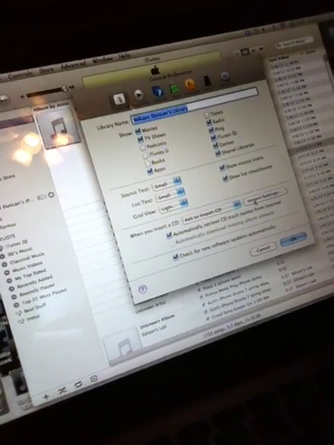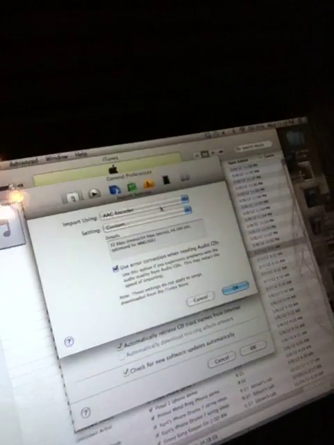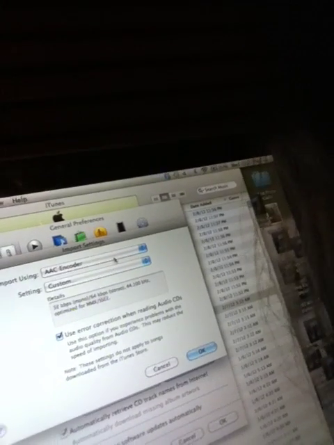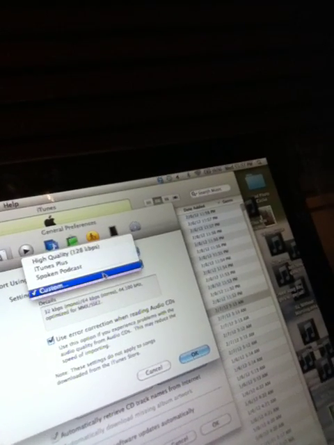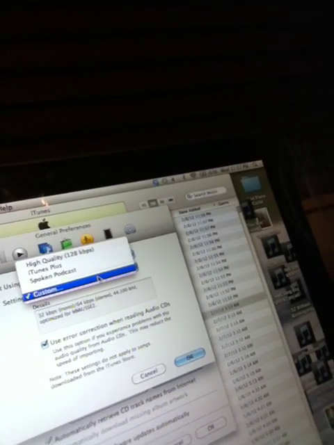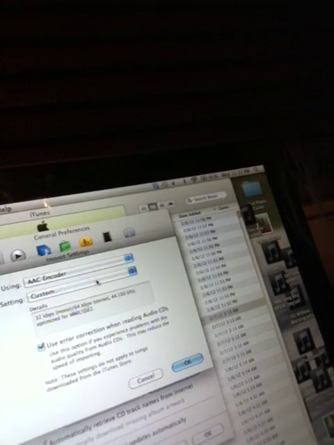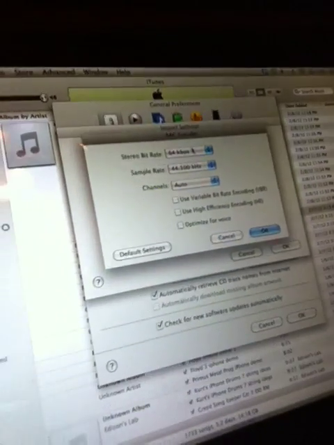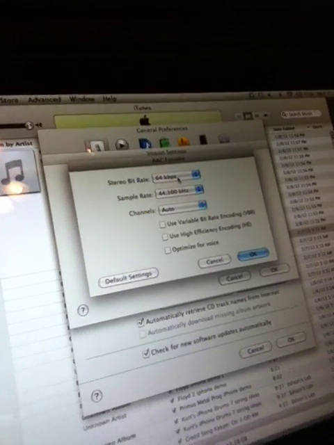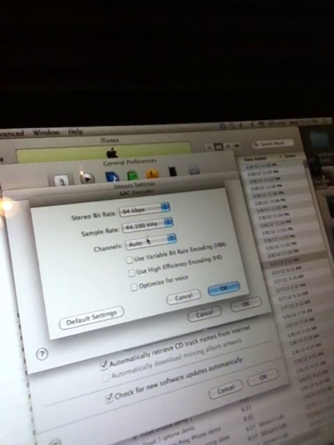I'm at Import Settings. And I go up here and I see I have it checked as AAC encoder. So that's what I want. Settings custom. Now I have it as 64 kbps. If I can get that closer there. 64 kbps, 44,100 kilohertz sampling rate, and channels are auto.